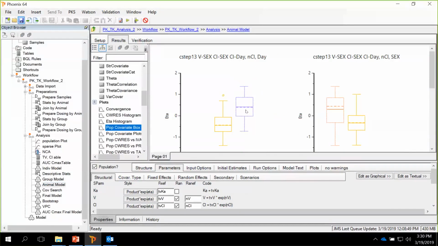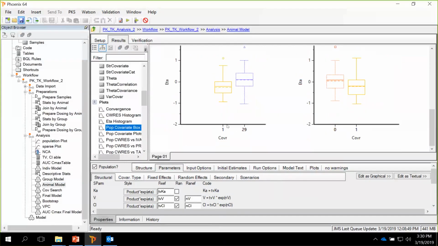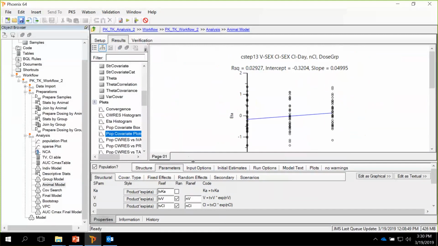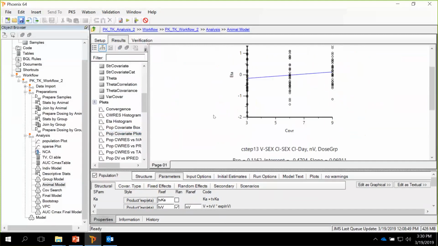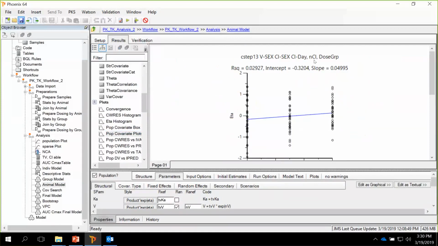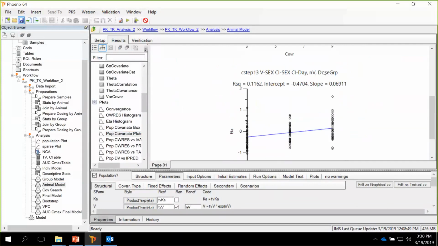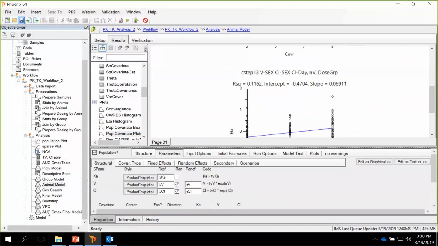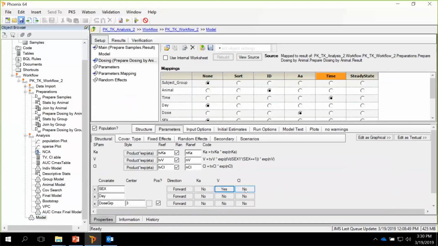There's a covariate effect of day on clearance, from the difference between day 1 and day 29. Same for the sex, for gender 0 and 1. And also on volume you have kind of a covariate effect shown in these plots. For the continuous covariates, you see also a slight increase of the dose group, the different treatments, on the clearance and also on the volume.